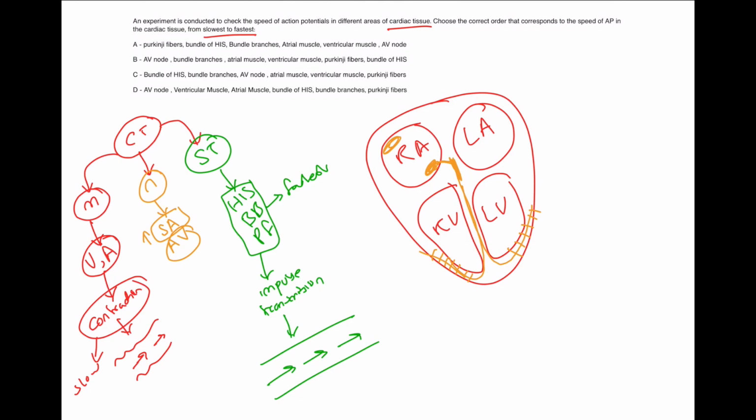So coming back to your AV node, it is at an important junctional pathway. The way you think about that is you have your ECG and you have your P wave, and then you have this little duration of time, then your QRS complex, and then your T wave. P, Q, R, S, T.